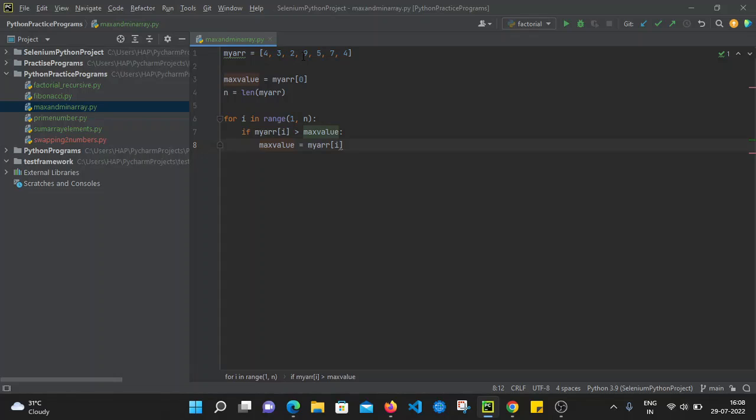In the next iteration, it will come to 9. So is my 9 greater than 4? So the answer is yes. So it will go to the if condition, and it will simply store that 9 value into the max value, right? So now my max value will become 9, and in the next iteration we will compare 9 with 5, right? So is 5 greater than 9? No. So it will again go to the start.